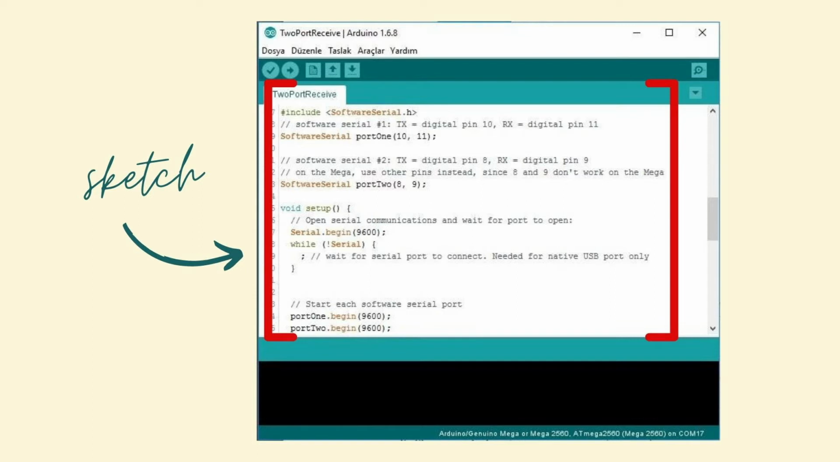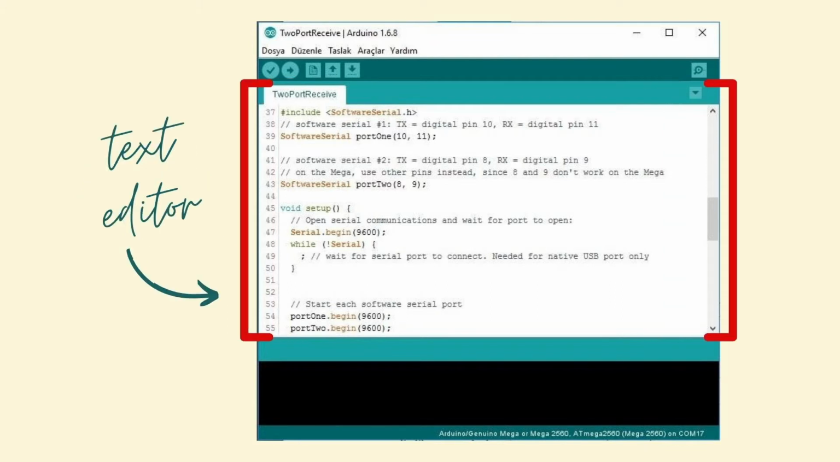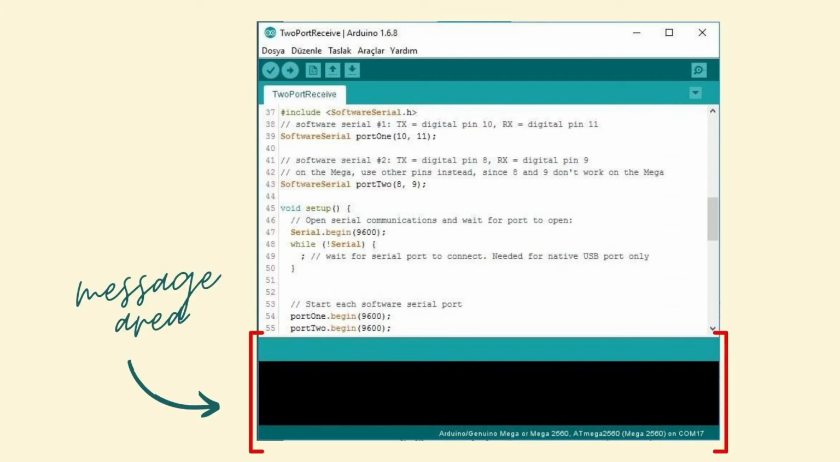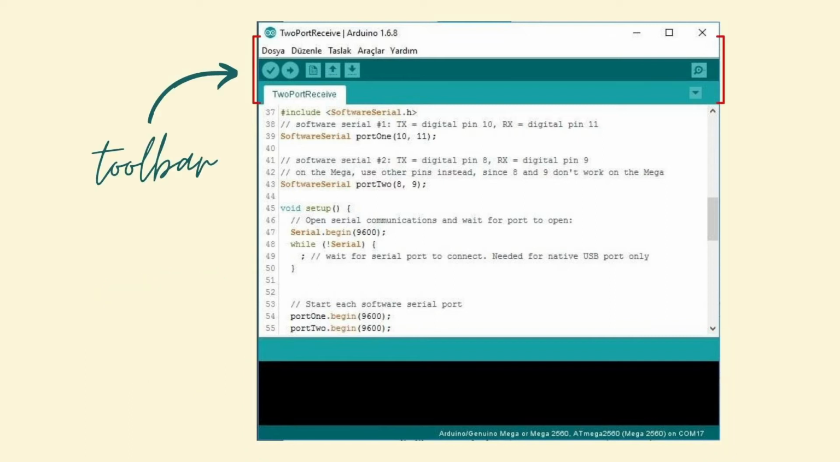Sketches are what is known to be programs written using the Arduino IDE software. These sketches are written in the text editor. The message area gives feedback once the sketch is compiled and uploaded, may it be in the form of saving, exporting, or displaying errors. The toolbar buttons allow users to verify and upload programs, create, open, save sketches, and open the serial monitor.